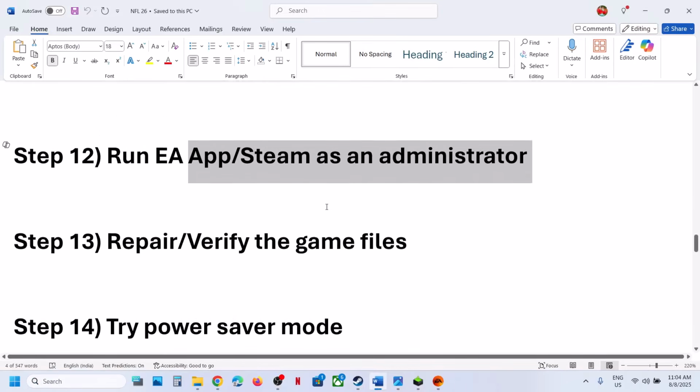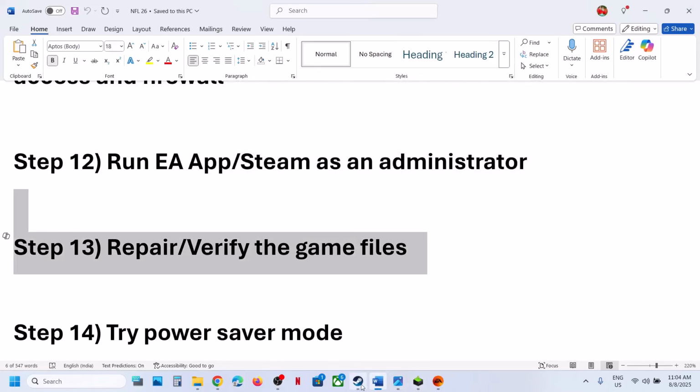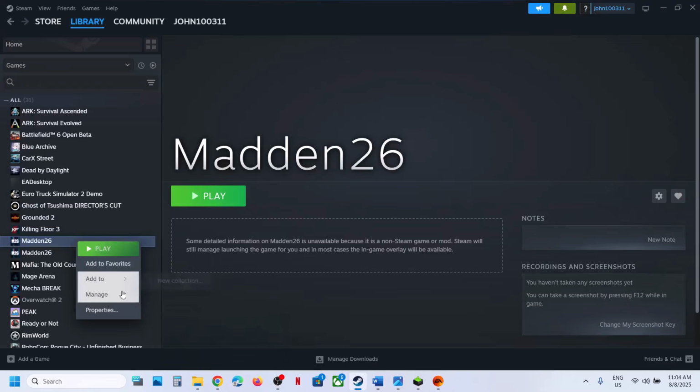Next step is to verify or repair the game file. Now for this, Steam users, make a right click on the game, select properties.